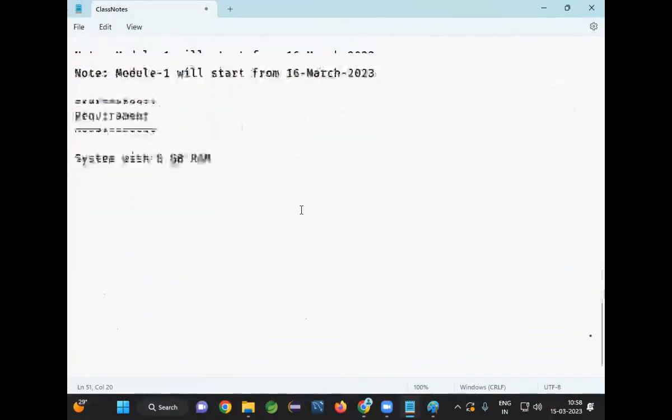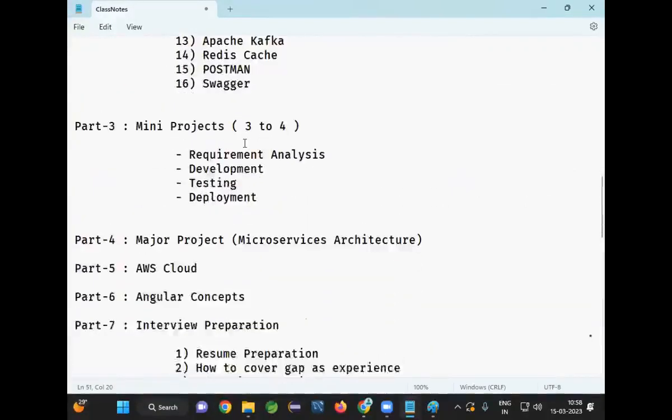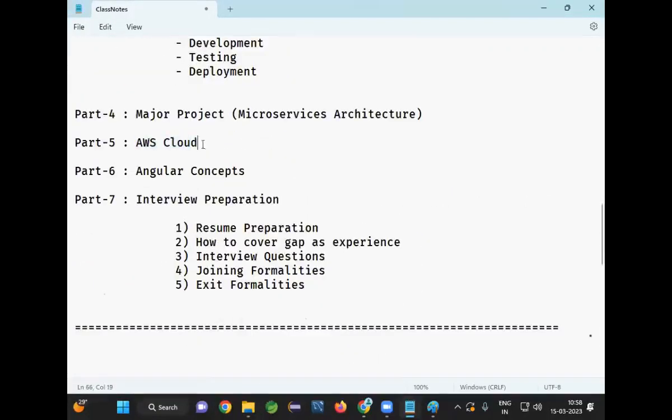Linux, yes. That Linux concepts I'm going to cover in the cloud concepts. So whatever Linux knowledge is required, those Linux concepts will be covered here. Okay? Good. AWS cloud with Linux.